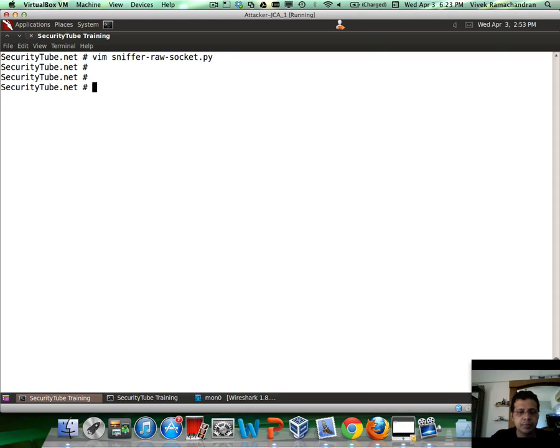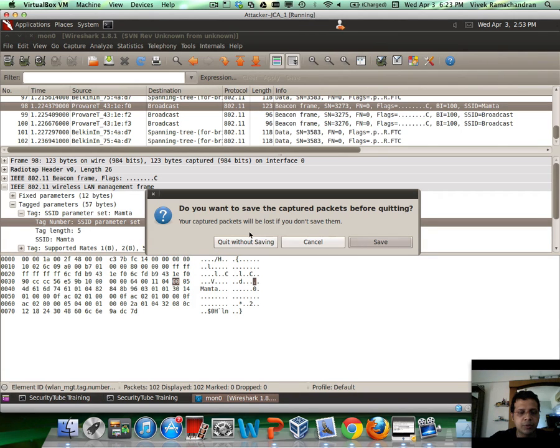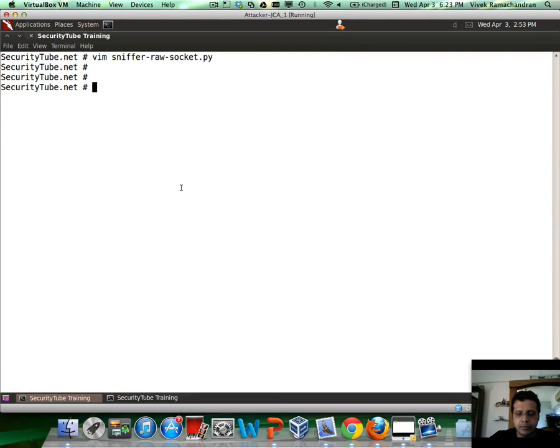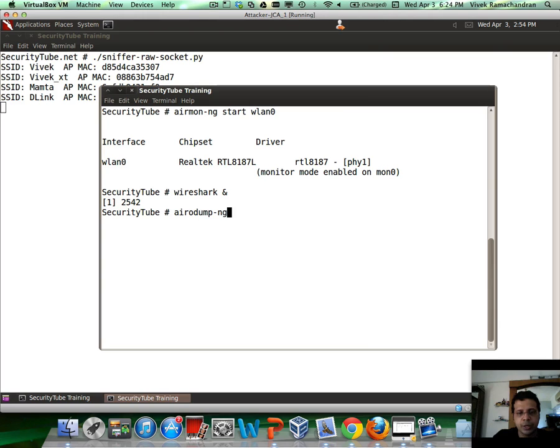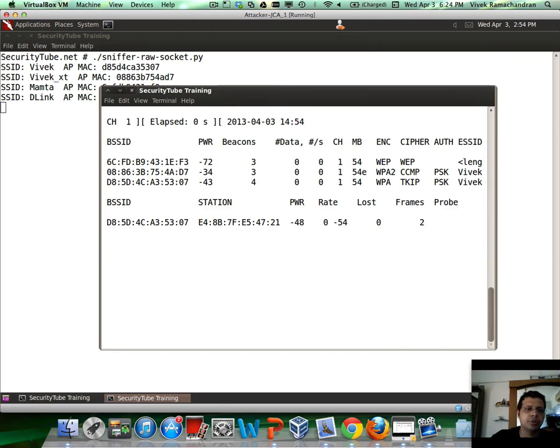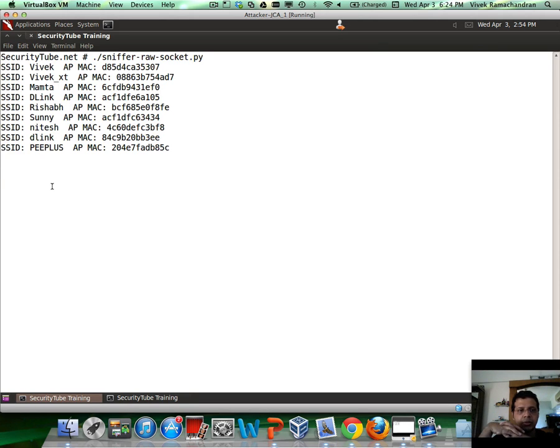Let's go back. And now I will run this. And if you notice, this has already started detecting the different SSIDs around along with the AP MAC addresses, right? To have it discover more APs, we could also run airodump-ng on the side so that it rotates the channels automatically for us. Then we may probably discover more of them faster, right?